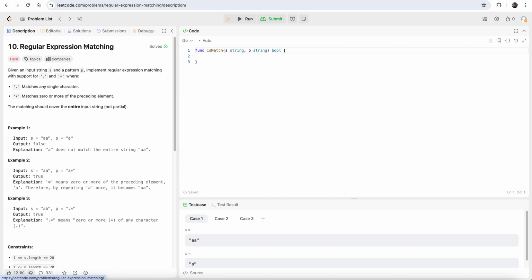So regular expression matching: here there is a string and there is a pattern. So the pattern is A. If there is just a letter here, then we can check this first letter, and the first letter matches. But in the second letter of the string, there is an A and there is nothing in the pattern, so return false.